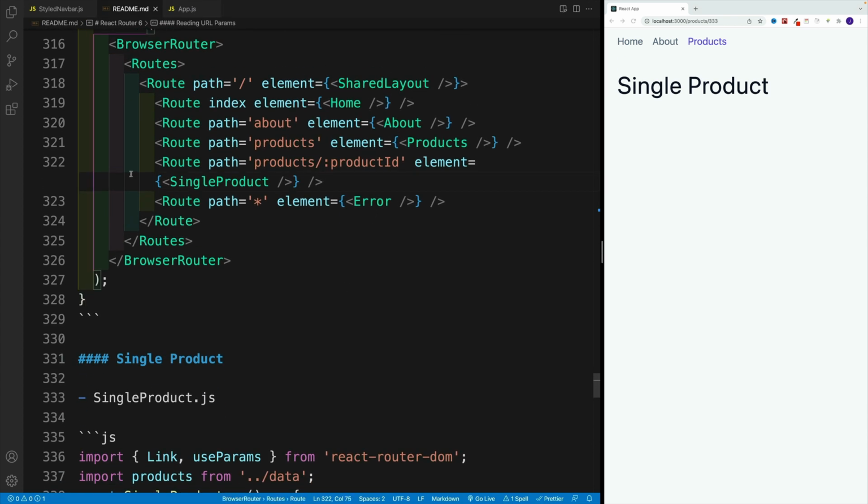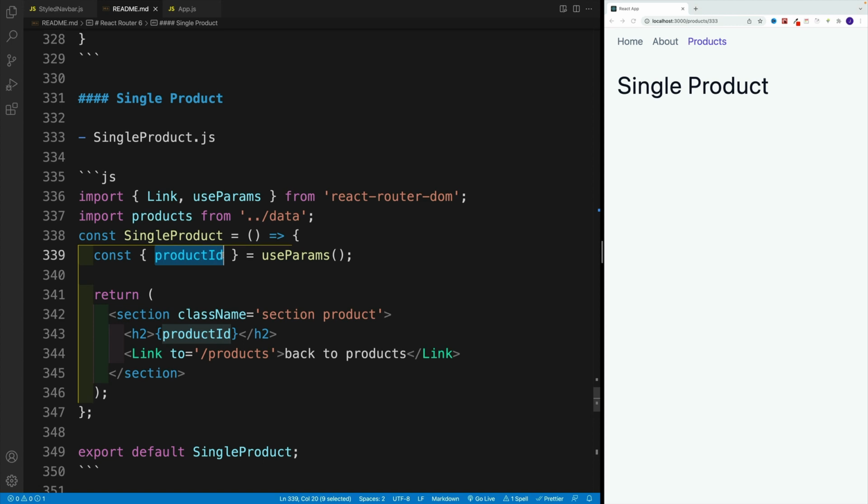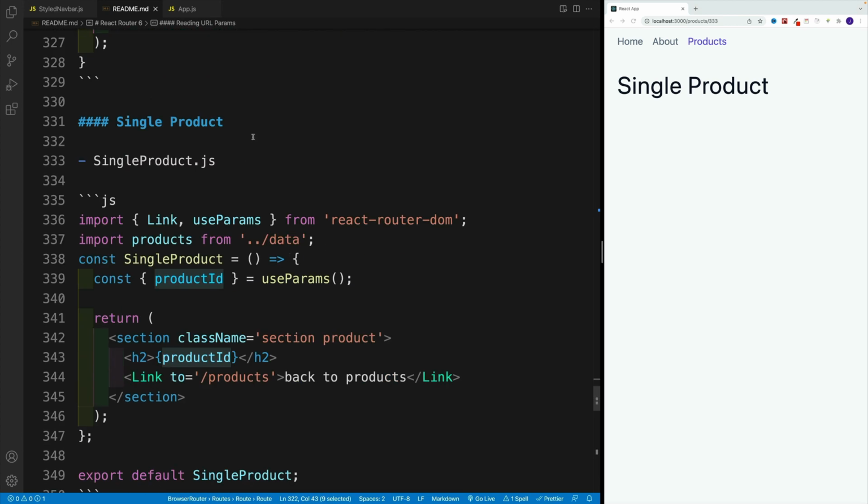So this is the setup where we go with that colon and then whatever is going to be the parameter name. So in my case, product ID. Now, if we need to access it, we need to get the hook from React Router DOM. So useParams, and we'll also get the link. And then we want to invoke that hook. And notice how this name now needs to match whatever we have over here. So as long as they match, you'll be in good shape. And then for the time being, let's just display it. And let's navigate back to the main product page.